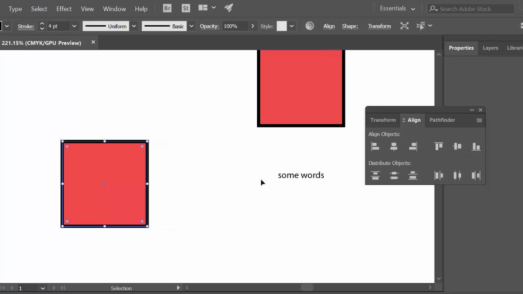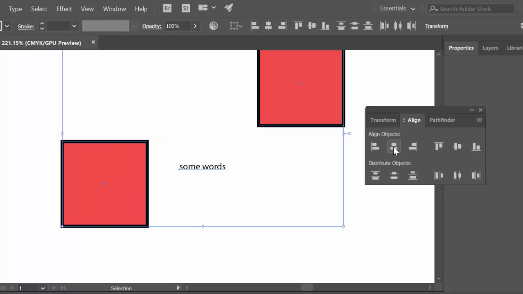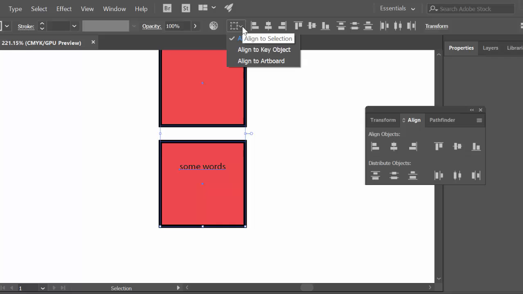So if I move these around, I can do them this way. Using this is really an important part of the alignment process because it doesn't show up for some reason in the align panel down here. Kind of irritating.